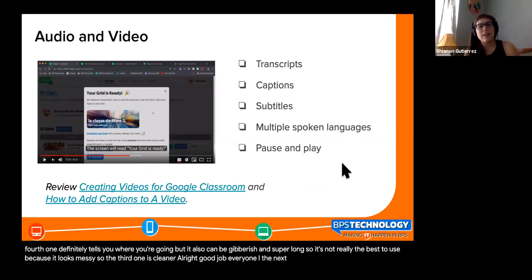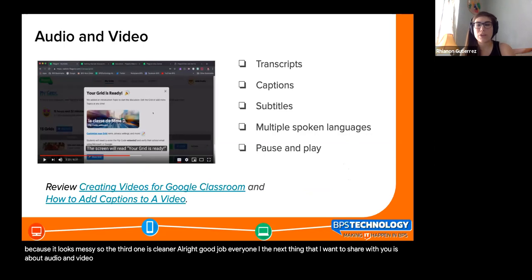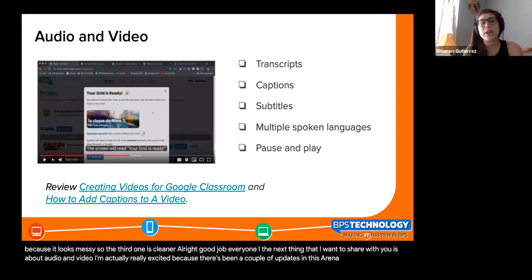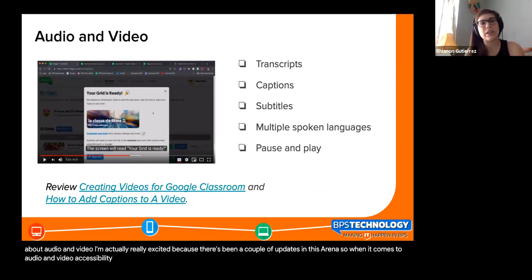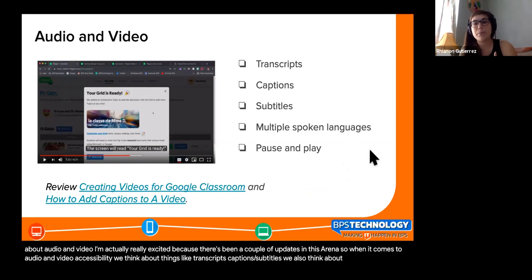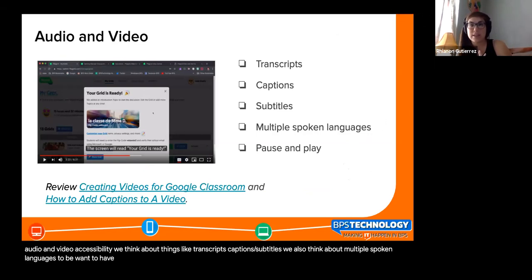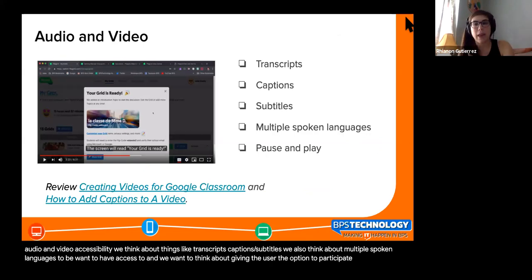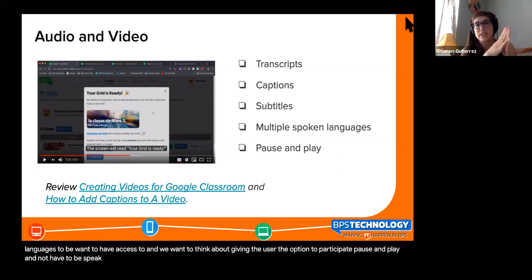All right, the next thing that I want to share with you is about audio and video. I'm actually really excited because there's been a couple of updates in this arena. So when it comes to audio and video accessibility, we think about things like transcripts, captions, subtitles. We also think about multiple spoken languages that we want to have access to. And we want to think about giving the user the option to pause and play and not be forced to sit through the whole thing. You want them to be able to navigate around if they can.